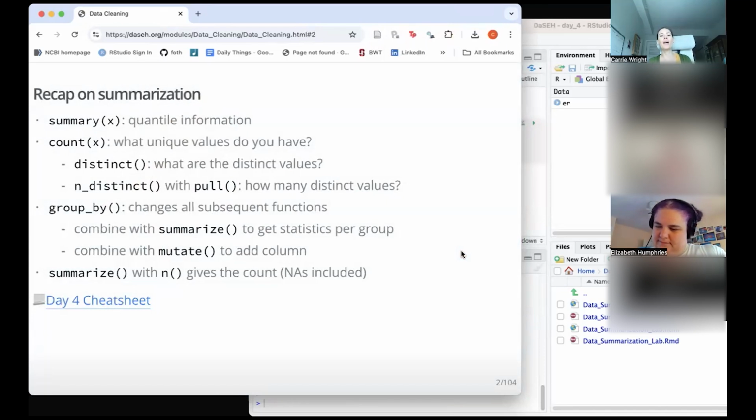Okay, just a little bit of a recap on what we've already talked about. So yesterday we did a bunch of summarization. We talked about how we can use the summary function to get quantile information. We talked about the count function, which is one of my favorite functions, and we'll see that it's extremely useful for checking our cleaning. And so that shows us how many unique values we have and the number that we have for each of those unique values. If we just want the distinct values themselves, we can use distinct. And there's also n_distinct if we want to know for a particular variable. It likes vectors, so we have to use that with pull.